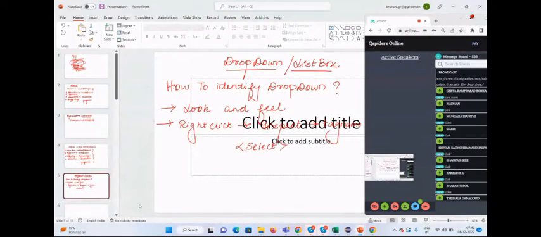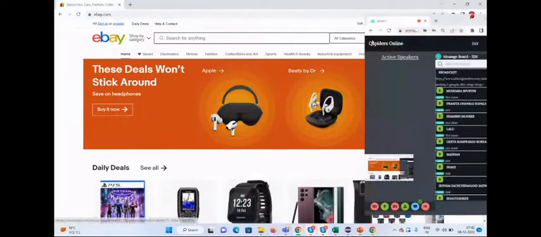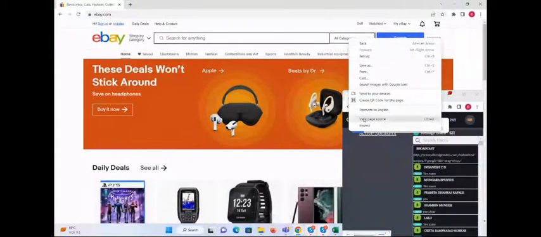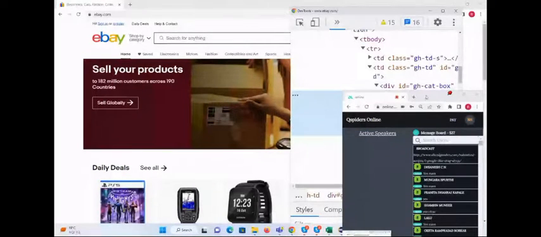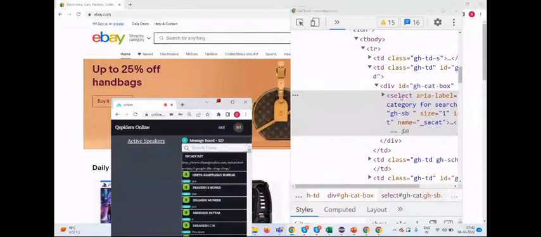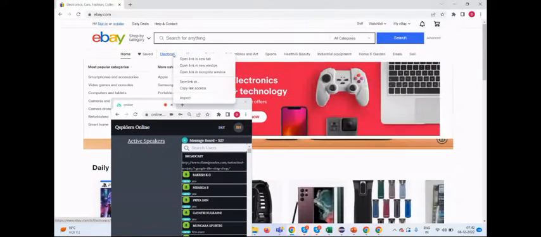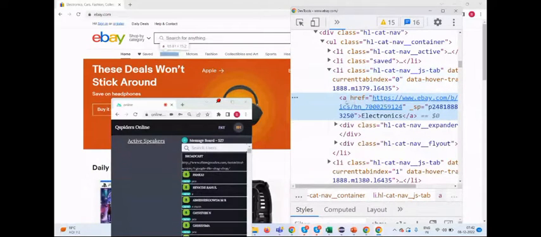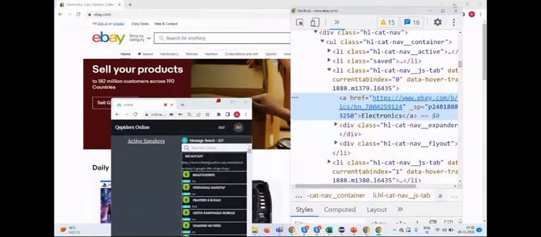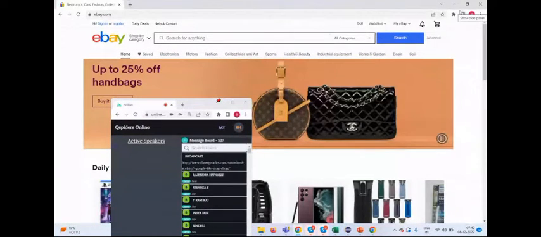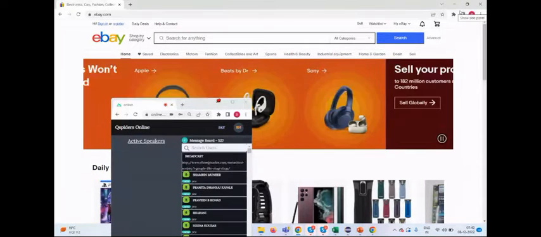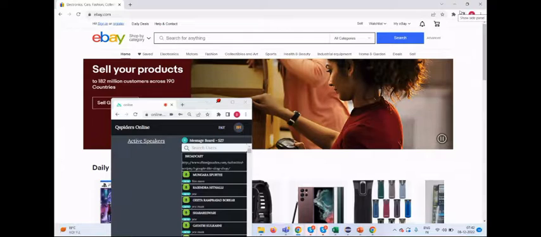Look at my screen, everyone. Now, when I right click and inspect on electronics, is it developed using a tag called select? No. So this is not a drop down. So everybody got to know how to identify the drop down. Everybody is clear? No questions, no doubts? Super.